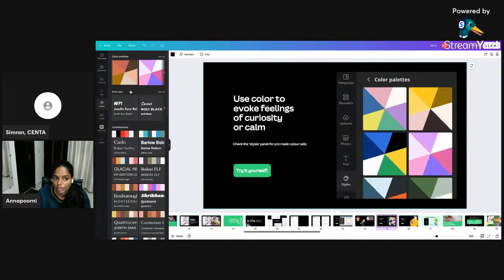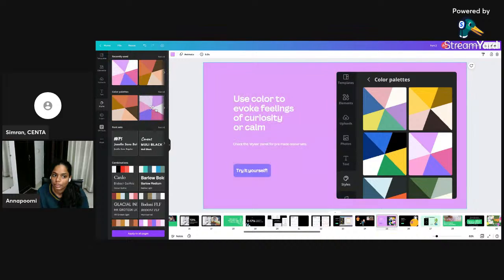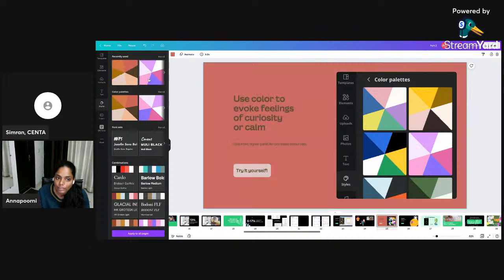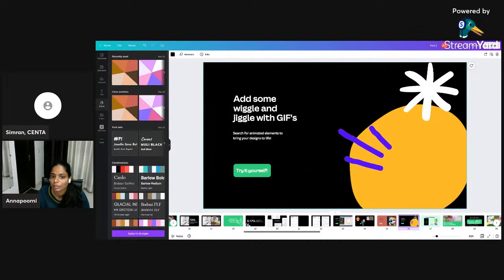So I'm going to styles and you can see that these are the different colors that are already there, and as soon as I put a color, it changes my template completely. So you can keep switching, and whatever makes you feel comfortable, you can use that, and that would of course work for your students as well. You have a lot of gifs and jiggles that you can use to bring attention to something.